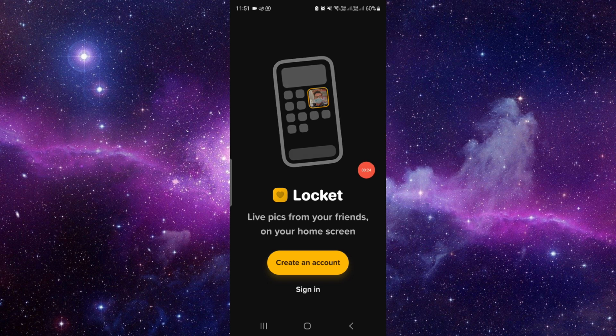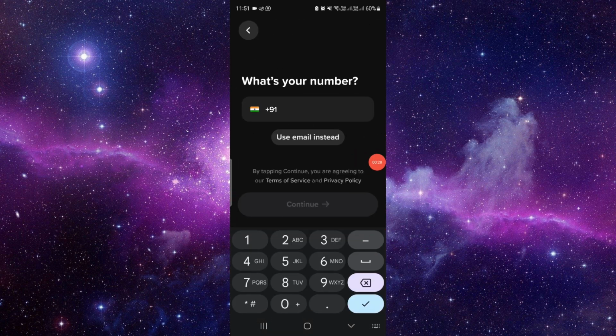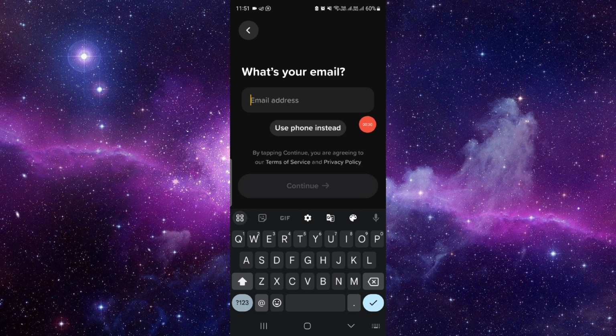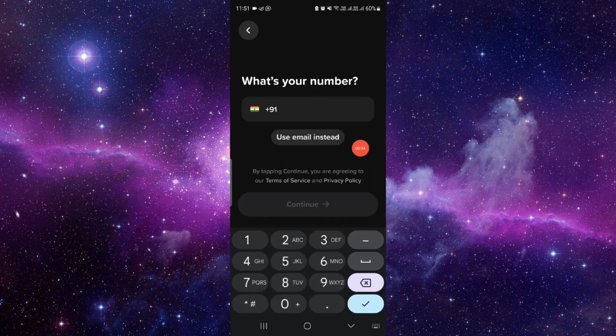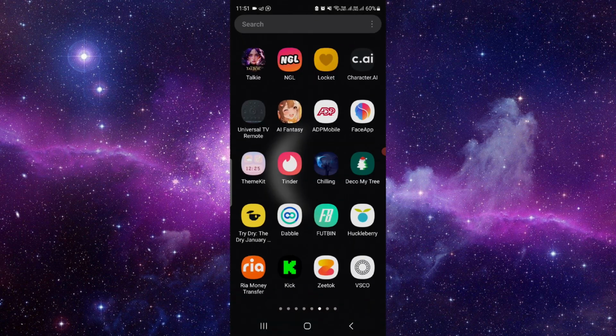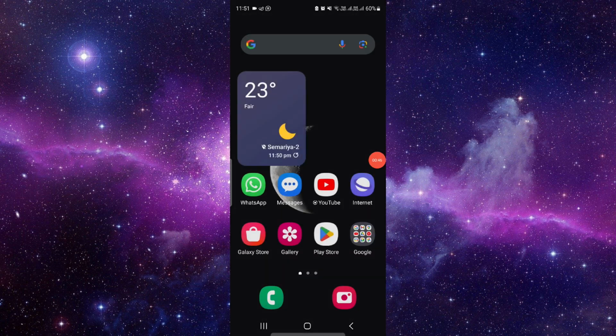When you open your LOCKET app, just click on sign in here. Then, when you are using email, click on use phone instead. Here you have to put the phone number, whichever phone number you have linked to your LOCKET app. After that, it will send you the OTP on your phone. This way you can log in to your LOCKET app and it will be fixed.